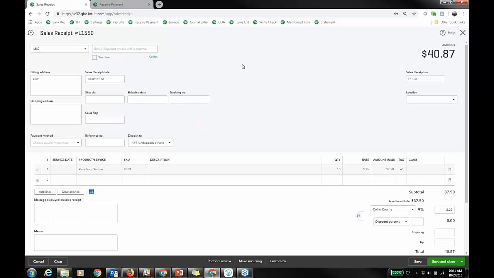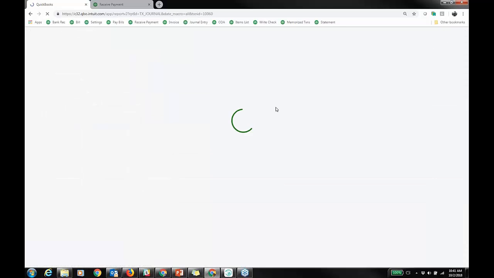Okay, so I'm going to save this. And again, I have the sales rep. I could put on more custom fields if I want, but I want to prove something to you. When you're on a saved transaction, the More tab is where you'll find copy, void, delete. You already know that. But the transaction journal report.